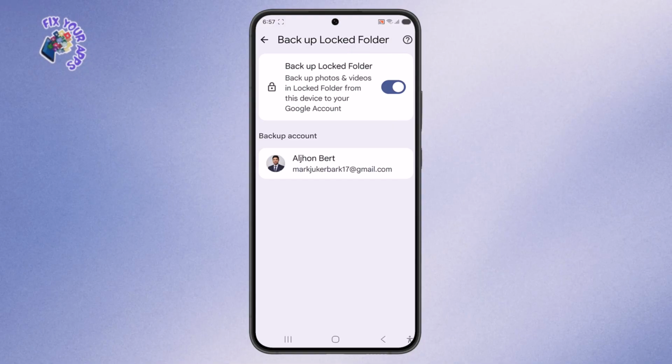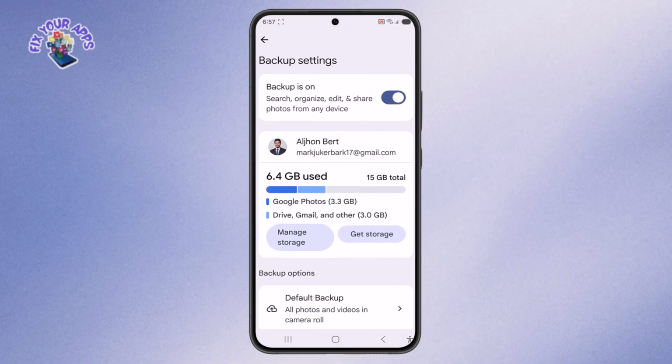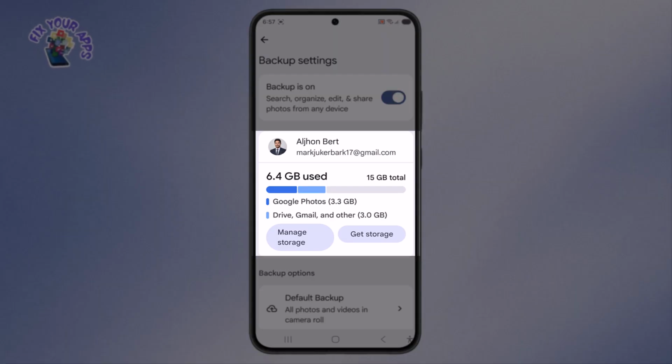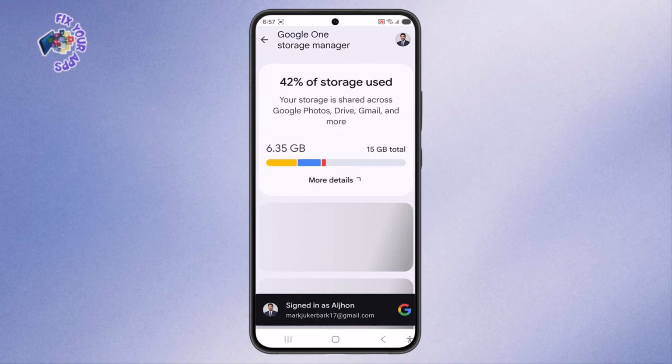Before backing up everything, make sure you have enough storage available in your Google account. For example, I have used 6.4 GB out of 15 GB, so I still have around 8.5 plus GB of free space, which is enough for my backup. If your storage is running low, you can tap on Manage Storage and purchase additional storage if needed.